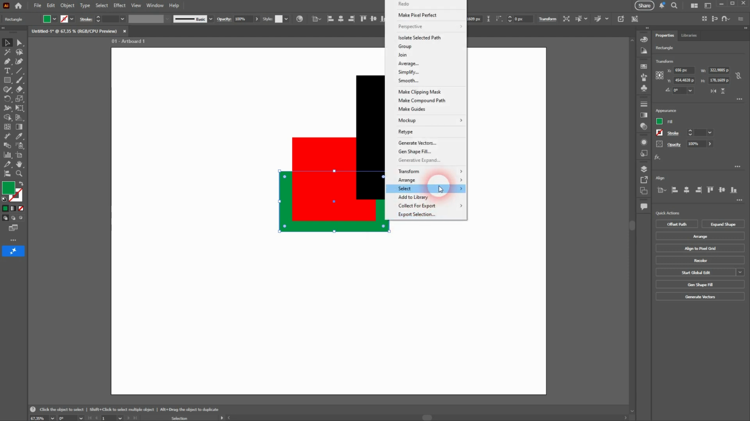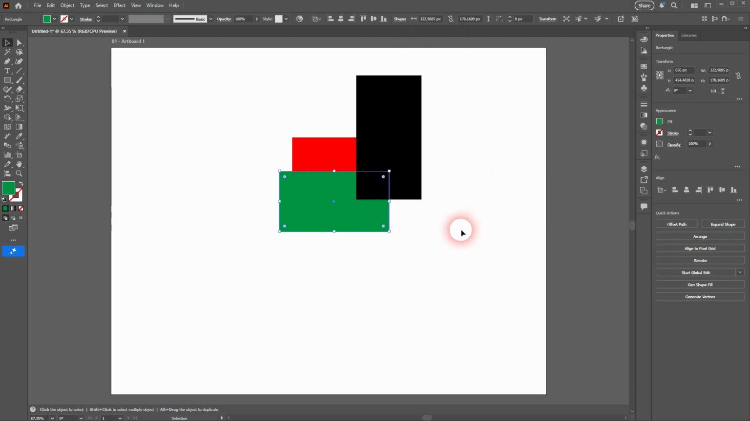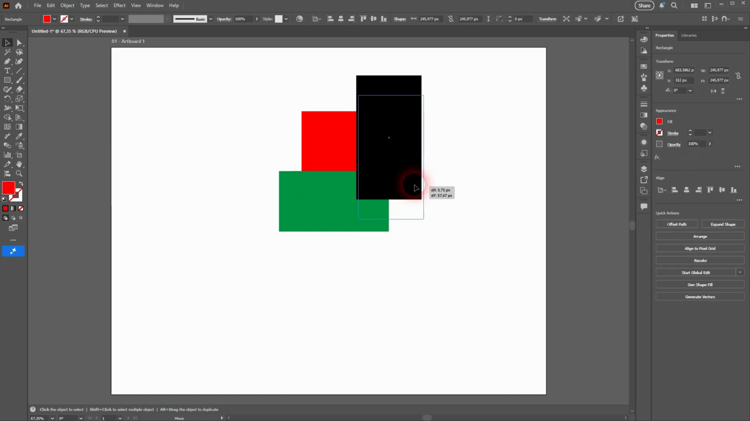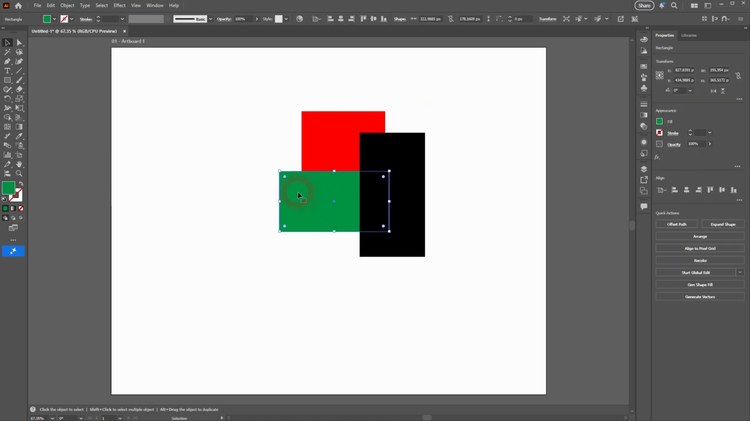And there's also a bring forward. And this is then again the step by step moving forward in this hierarchy of the stacking order. It's an important feature to know. And it's also something that we're going to encounter time and time again as we progress through learning Illustrator.